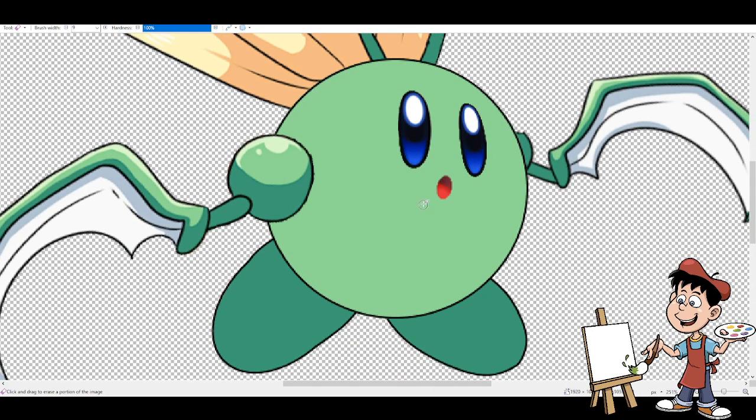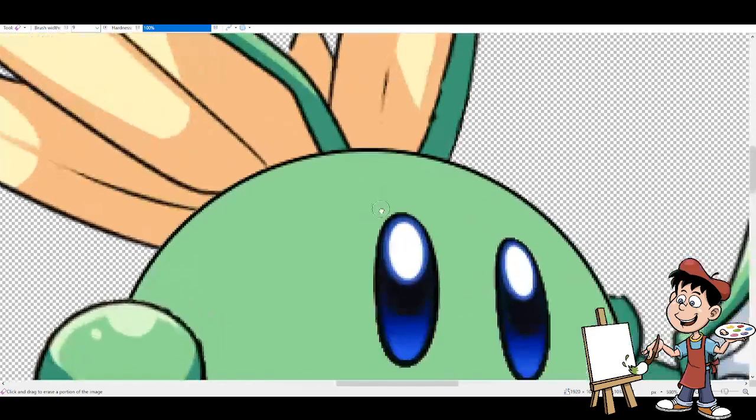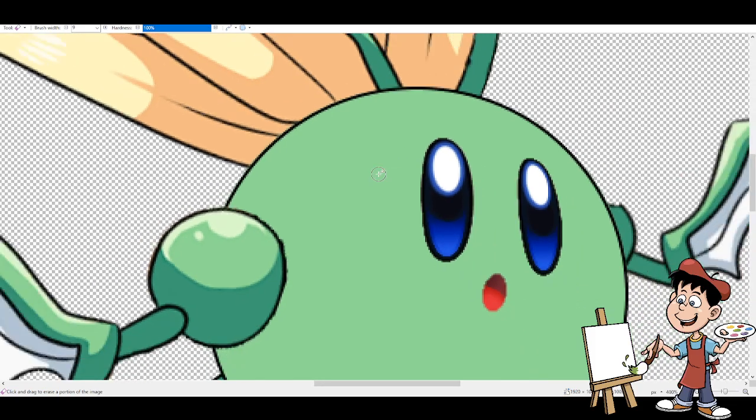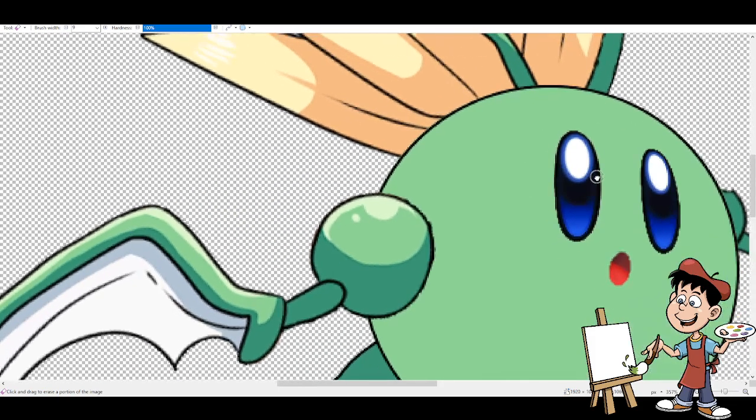Hey, Bitterrock's here. Erasing is what turns an okay drawing into a better one. I agree, even though I'm not an artist.